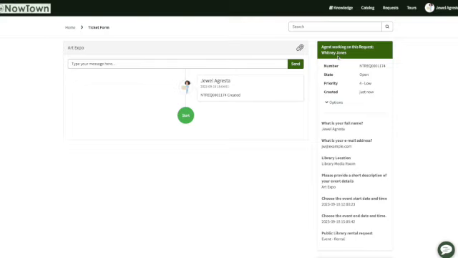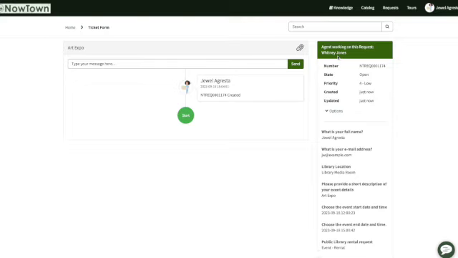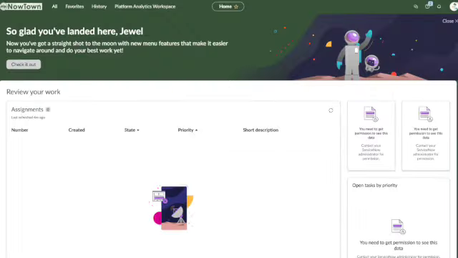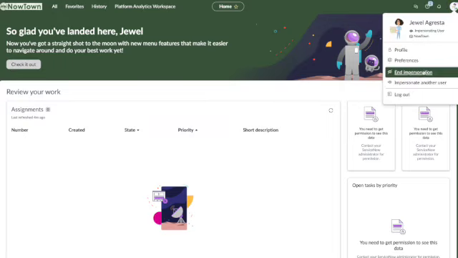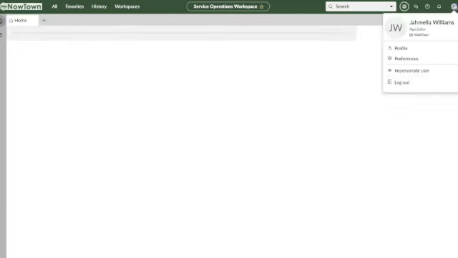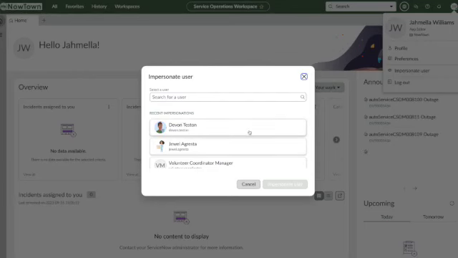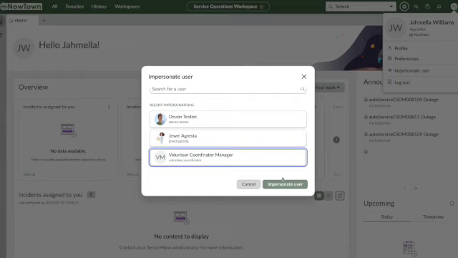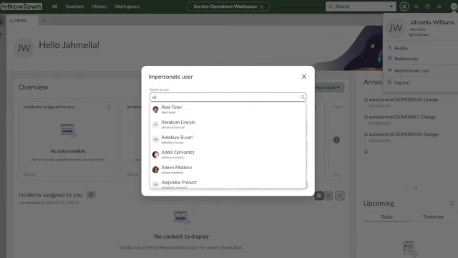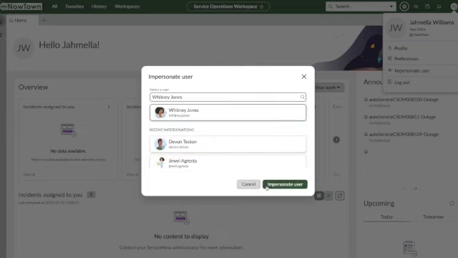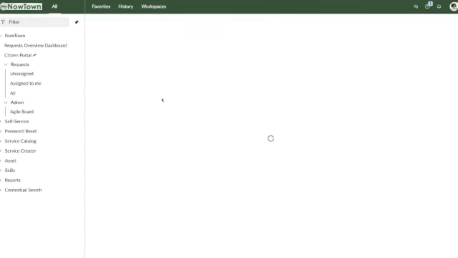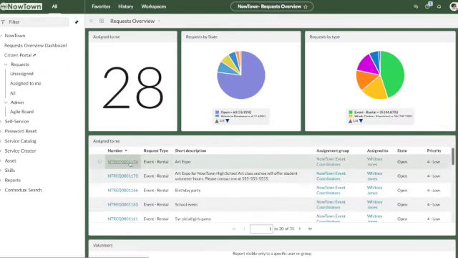So here's the status page. It says an agent is working on this request. Now I'm going to impersonate a person who is part of the team to fulfill these requests that community members make. I'm going to impersonate the volunteer or events coordinator. We called her Whitney Jones. She would receive an email about this request being made.